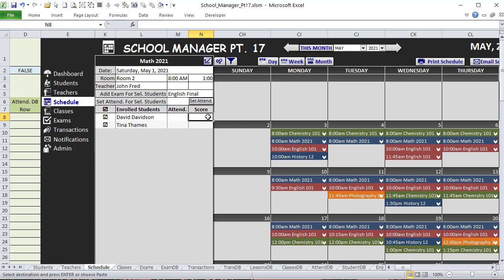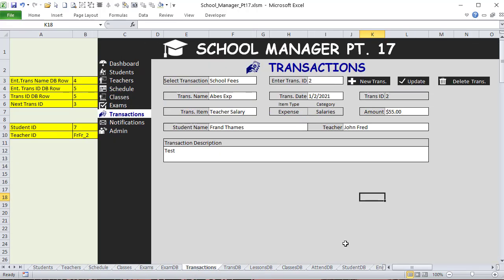So when we assign a specific score, we can now assign that exam as well, the exam and the score, because we have a drop-down list. All right, very, very cool. I'm glad we got to that. I think we're good to go on this.